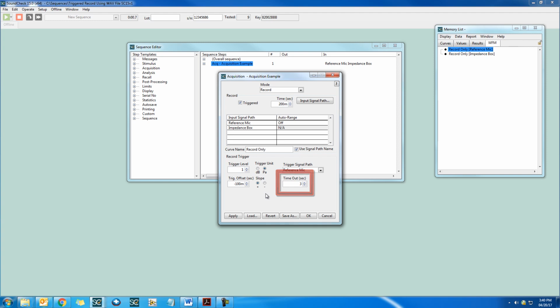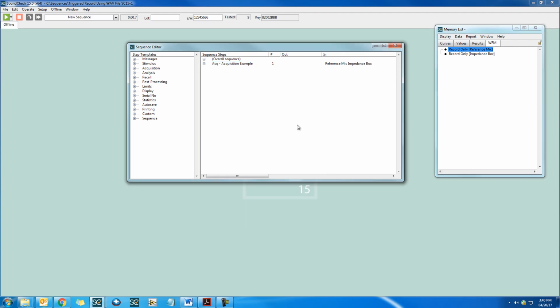Timeout is how long the step will wait without receiving the trigger level. So if I run this sequence and make no noise for 3 seconds, it will time out and not actually record anything, as we can see by the empty waveforms in the memory list.